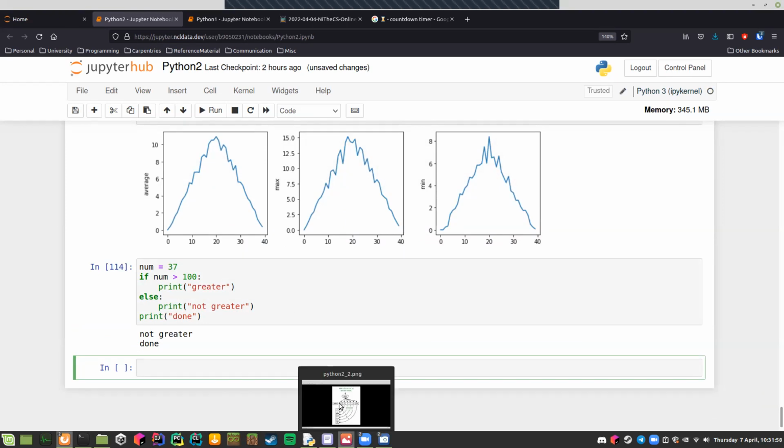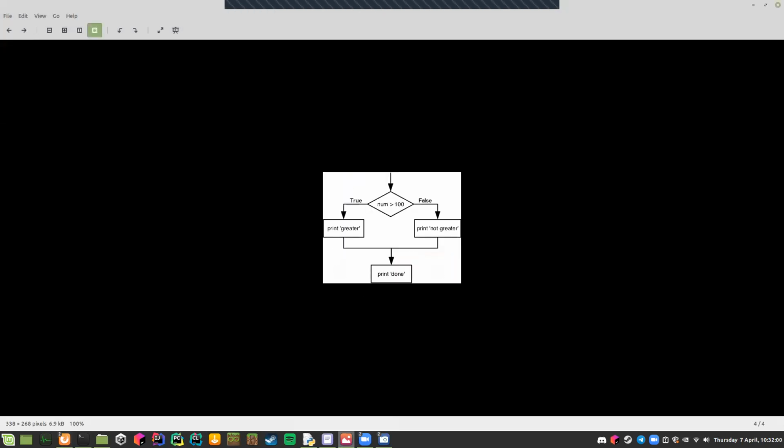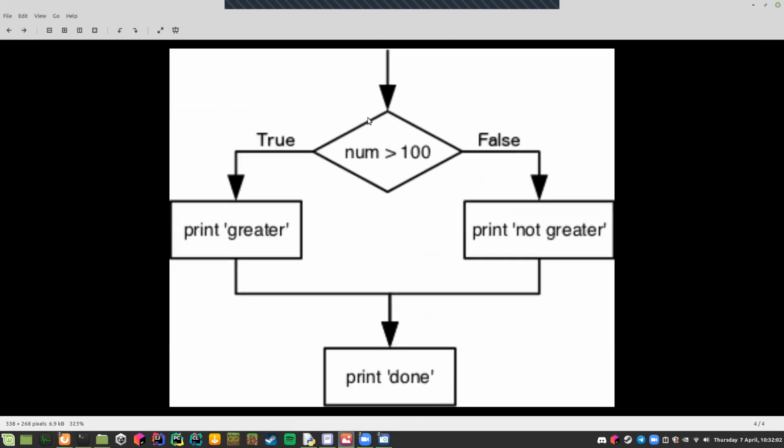So a diagram here, just a flow chart of what we've just done. If number is greater than 100, if that's true, then we print greater. If it's false, we print not greater. And then afterwards, we print done.